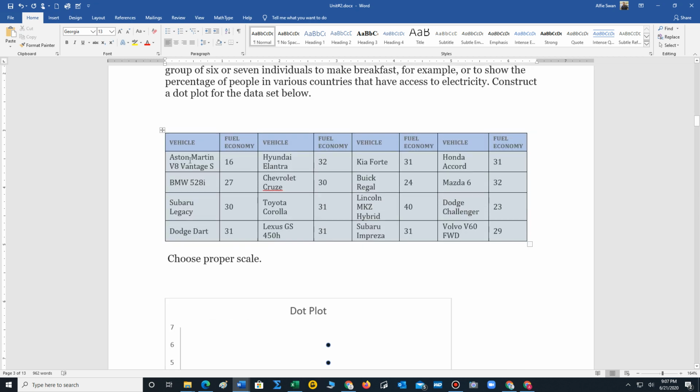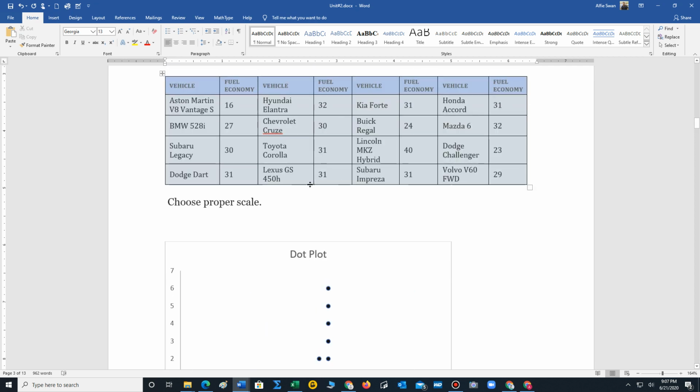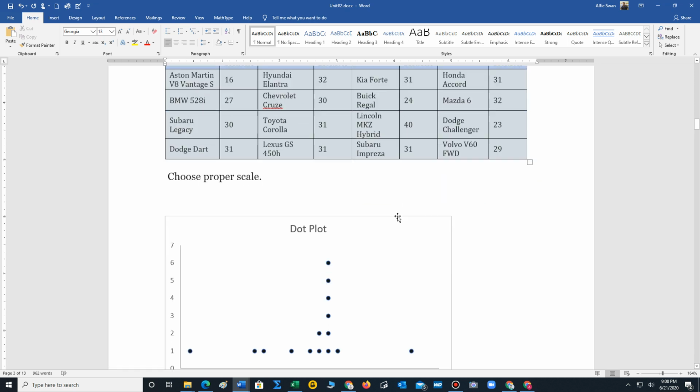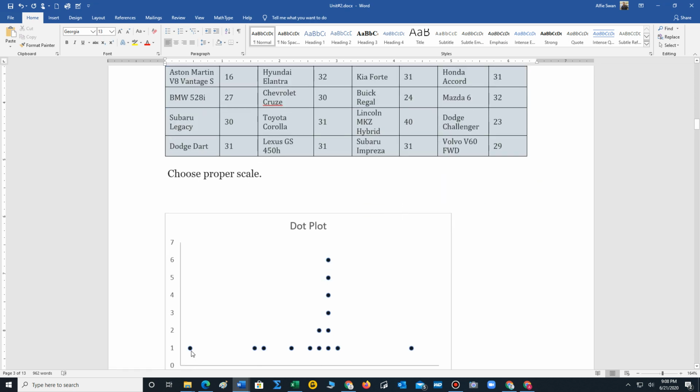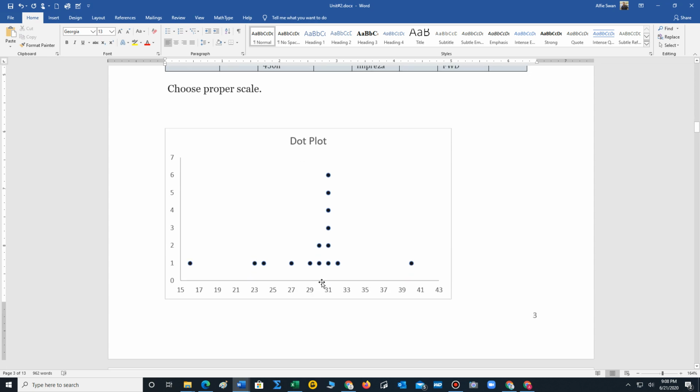So here we have cars and their fuel economy. We notice our smallest data value is 16. The largest data value is 40. So we list all the data values on the x-axis. The range I made is from 15 to 43. And then we just plot dots. At 16, right above 16, we place a dot. 27, right above 27, you place a dot. 30, right above 30, you place a dot. 31, place a dot. You repeat this process, and eventually your dot plot will emerge.